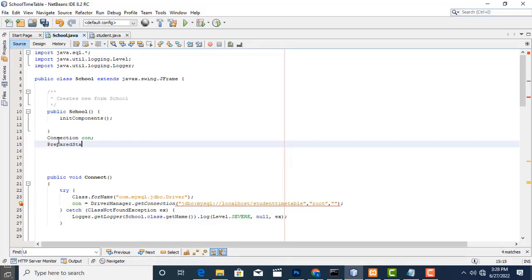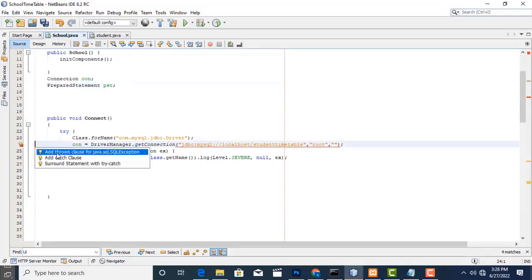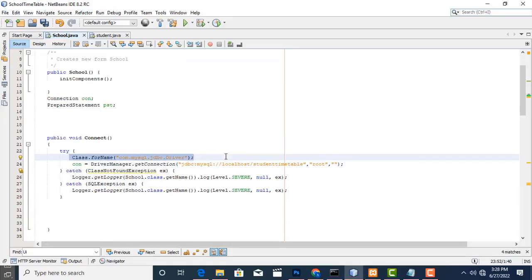Pair statement, PST. So here, import the try catch also. Now here you have to establish your database. This is how you have registered the MySQL driver. You have to give the path over here where your database resides. My database resides on localhost.